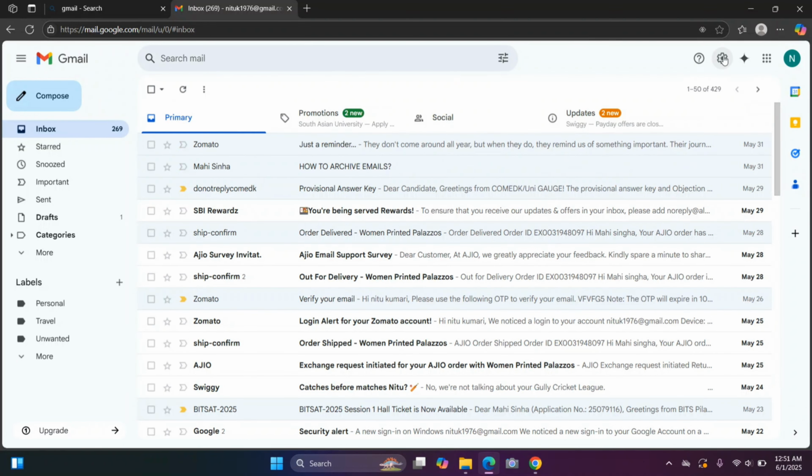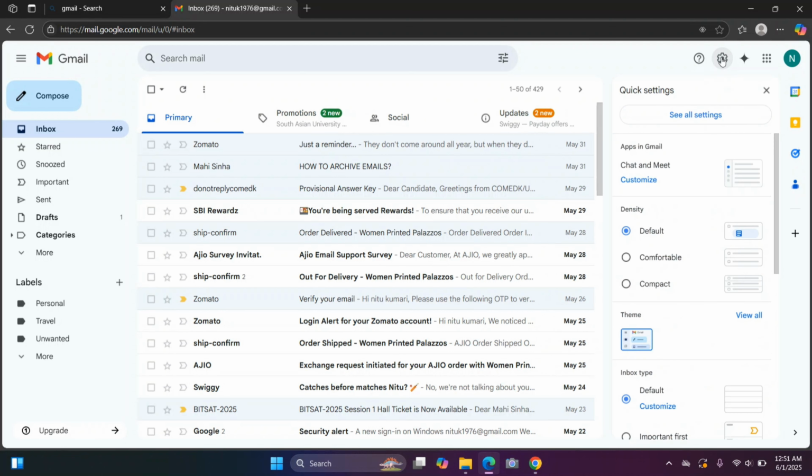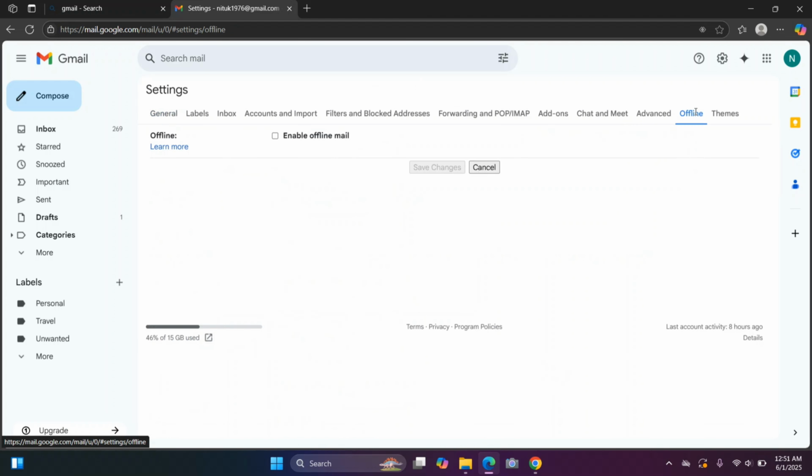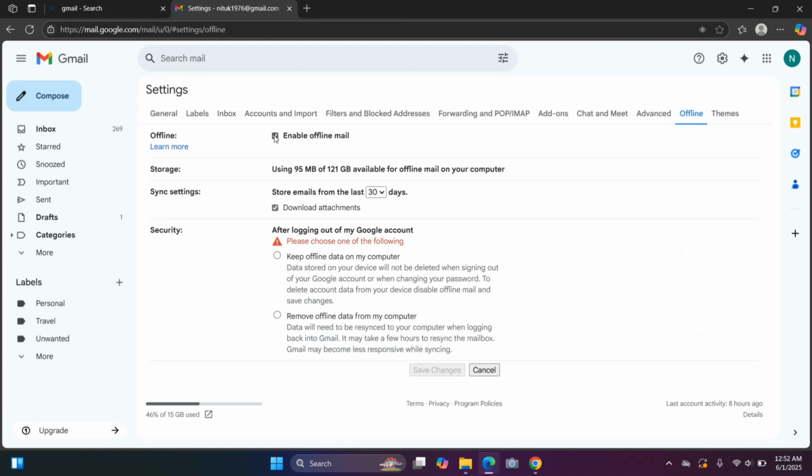Just go to the right side and click on the gear, that is the settings icon, and then just click on the See all settings option. Then you would need to go to the Offline tab, which is just right here. And once you go there, just check the box that says Enable offline mail. So once you check it, now you can choose your settings.